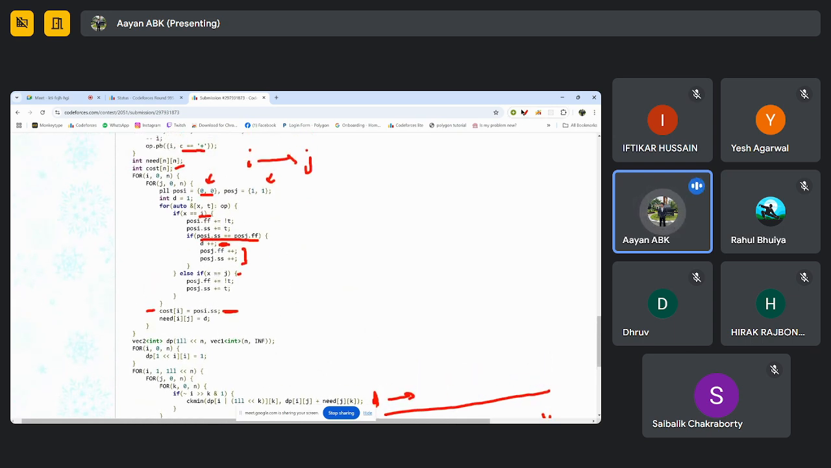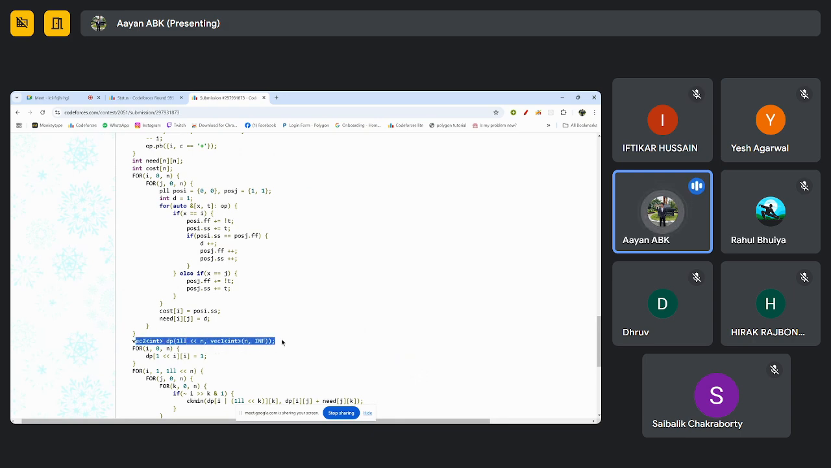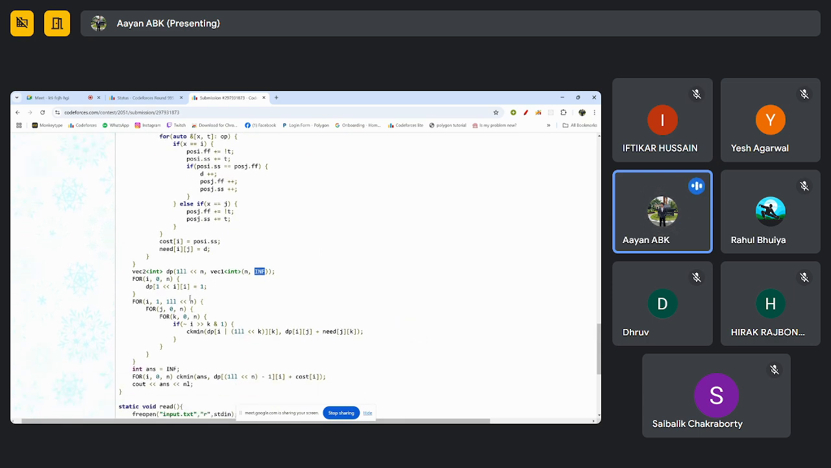It can be directly calculated by this as well, because since pos i is increasing, at the end whatever the value of pos i was is what it will need extra. So I just took cost of i as pos of i dot ss, and then the need, that was the can ij, which will be d. Then this is the initialization of the dp, that is the size of the mask, then the previous one, and I initialize with a very large number. Then this is the base case.